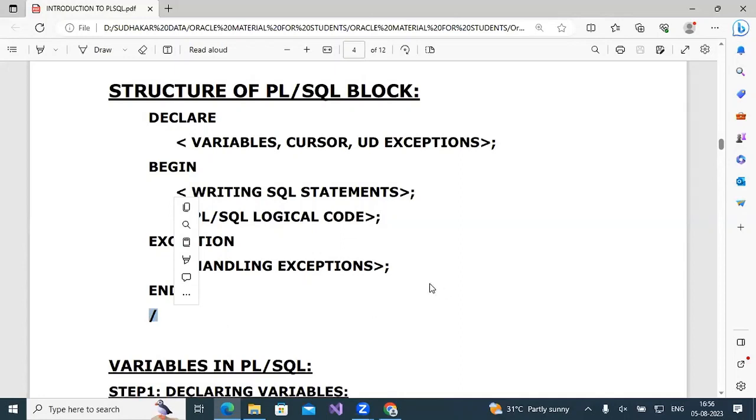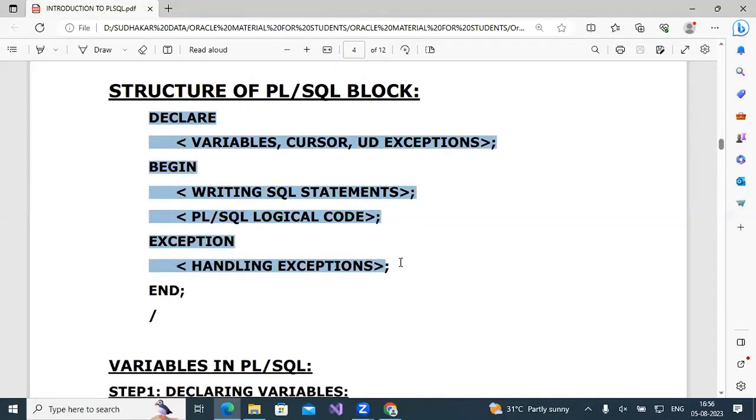Same as in PLSQL also, are you declaring some x comma y comma z variables? Are you writing some a plus b addition program? Are you using some exception, checking and writing the logic, and finally end. So what happened is my program is successfully developed. But this program I need to compile now. I need to run it now.